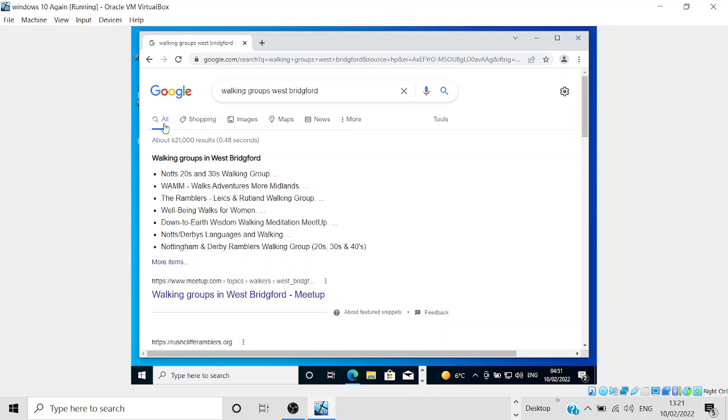There's all, which is every kind of link. I'll explain that in a moment. Shopping, which will just have a list of shopping websites where you can buy whatever you've typed in, but I highly doubt there's any products called Walking Group West Bridgford, but Google will try. There's images, so that'll be images of walking groups. Maps, if any of them are based in one particular spot, there'll be maps of where they are. News would be news articles, and in more there's quite a few. Videos, books, flights, finance. You can search almost anything.